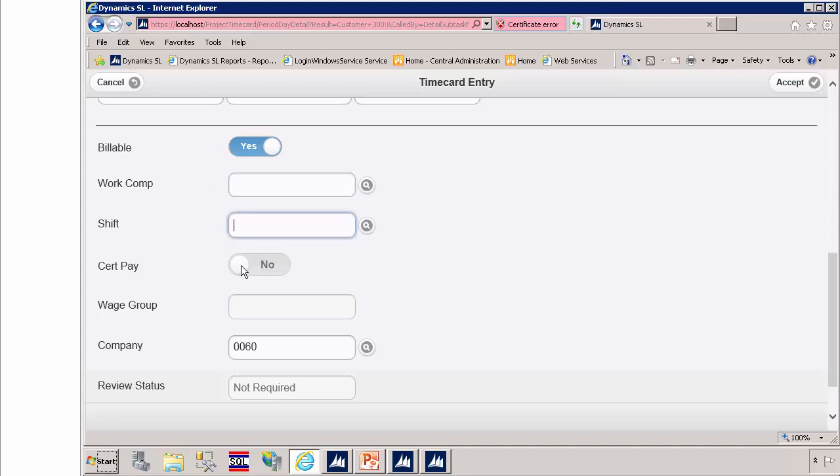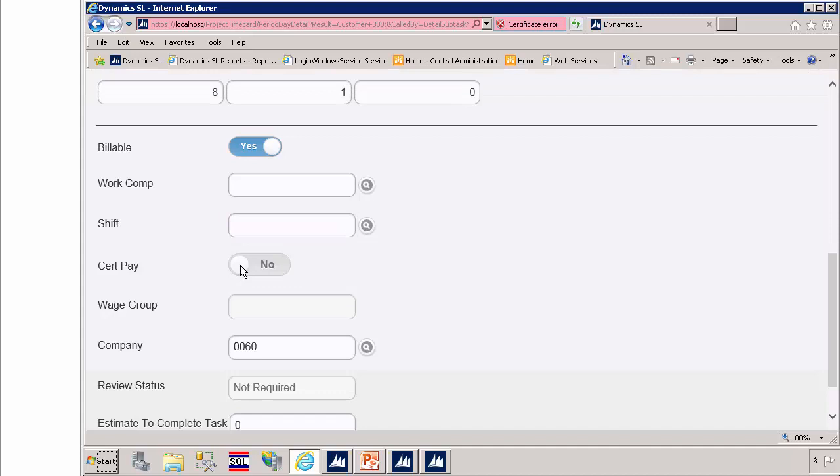Cert pay will default to yes only if the project has a prevailing wage set up in the additional info tab of project maintenance. In this example, the project does not have a prevailing wage assigned. The wage group is a subclass of labor class for projects that contain a prevailing wage ID and is an optional field. The company field defaults from the project entered earlier and may be overridden if necessary. Review status is if the project needs line approval from the project manager. In this example, the line is not required to be approved.